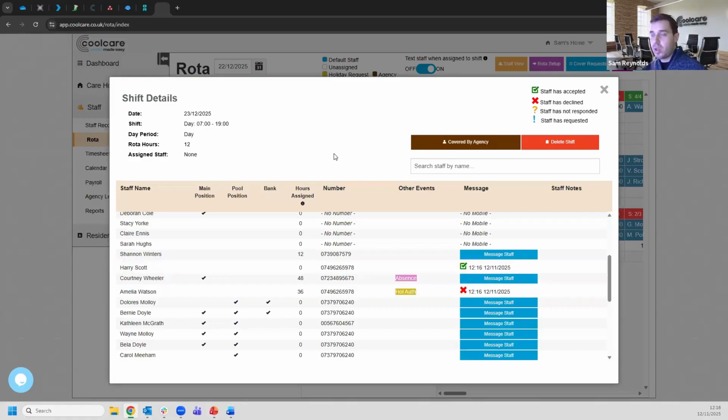But the idea is, CoolCare will let you see who's responded to it and even when they've responded to it. So if you do send out to multiple staff members, you can see who's responded the earliest. It might be a first come, first served basis. If they would get the shift, you can make a decision based on the responses you've got, when they responded, and all the information you have from there.